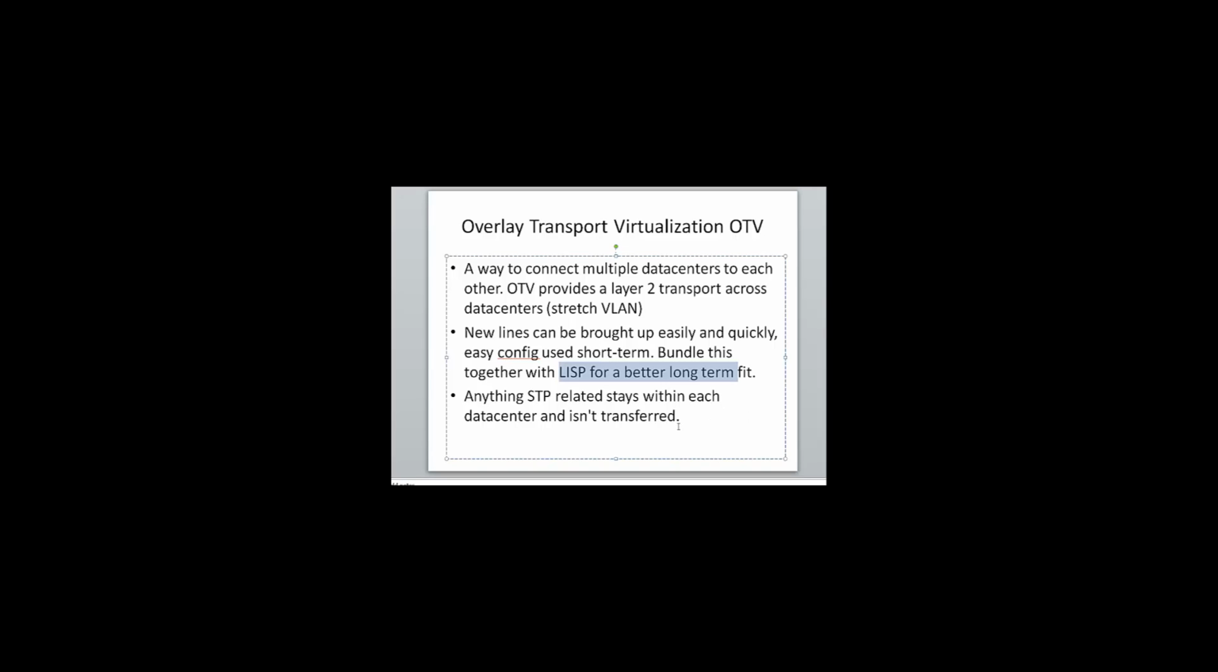One other good thing about OTV is that built into OTV, there's no broadcasting of information, and one result is that anything STP related stays in the data center. So even though the VLAN is being stretched to 2 different data centers, STP doesn't stretch over, which is nice because now you have a smaller domain to worry about.